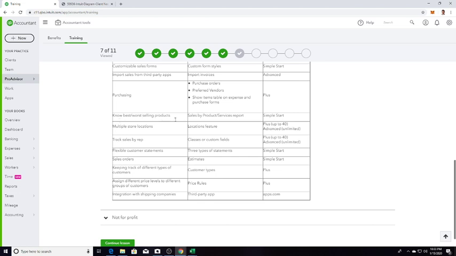Knowing best and worst selling products, sales by product and service report, Simple Start. Multiple store locations featured, Plus up to 40, Advanced unlimited. Track sales by rep, classes or custom fields, Plus up to 40, Advanced unlimited. Flexible customer statements, 3 types of statements.